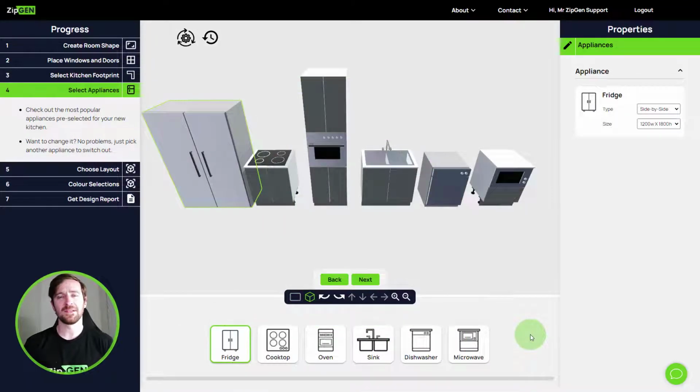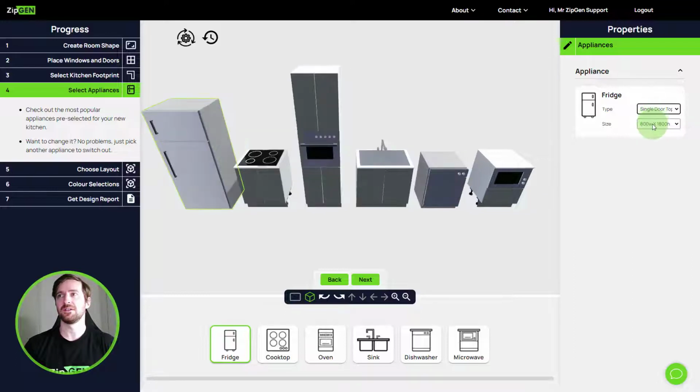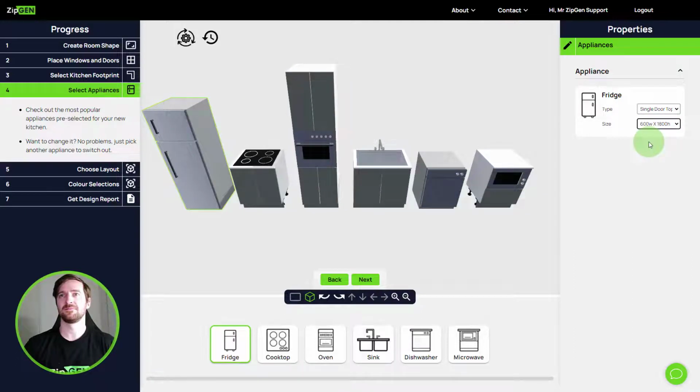We're almost at the point where we can start generating designs. Before we do that, however, we need to select the appliances that the customer wants to see in their different design options. As you can see on the screen, there's quite a few selected by default. So let's go ahead and make some changes to them. To do that, I've selected the fridge on the bottom bar. We can change the type of fridge and the size in the right-hand side menu. So let's change the type to single door and the size to 600.